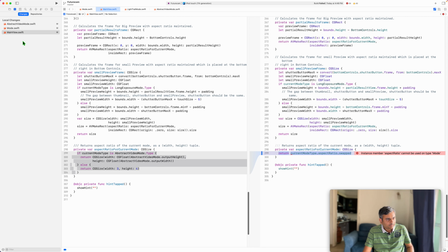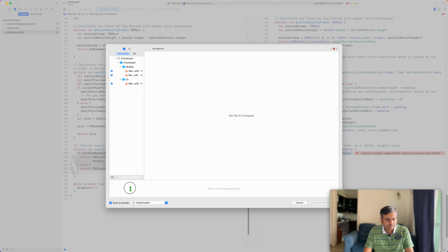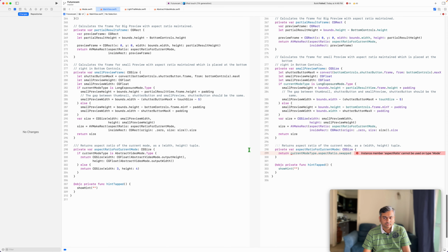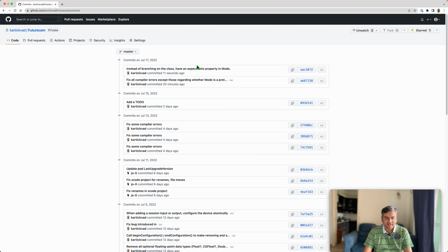So source control commit, what's the extension? Okay. Oh, this won't work. It will give me some SSH certificate error. Okay, cool. So instead of switching on the class, here we are branching, not switching, have an aspect ratio property in mode. Did it commit? Unreliable tools make you double check. Yes.